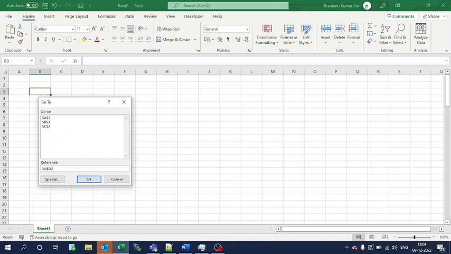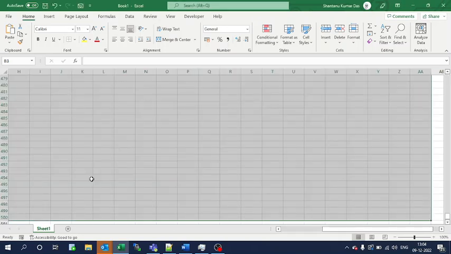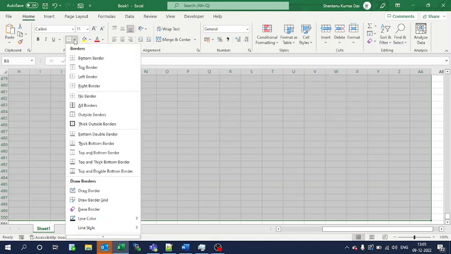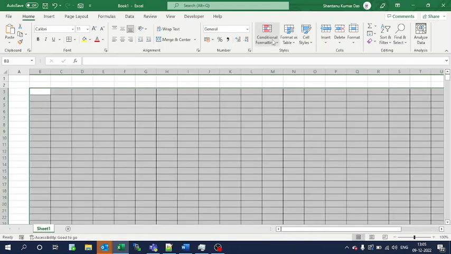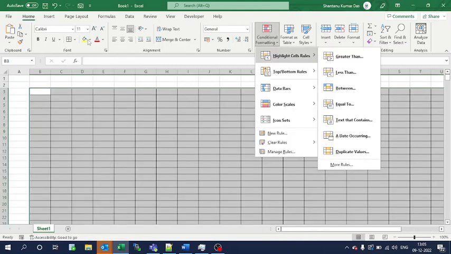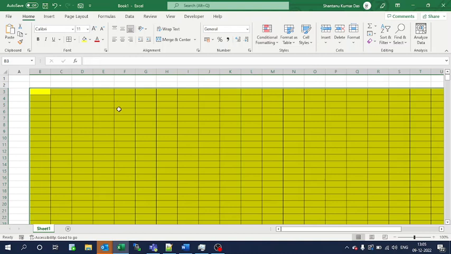Then press Shift and hold it, and then click OK. Now you can see the row number 500 and column number AA is selected. Now you can format it this way, or you can do anything that you want to do. So this is the way how you can do it and save your time.